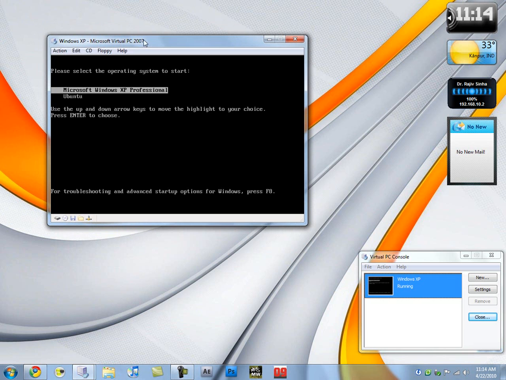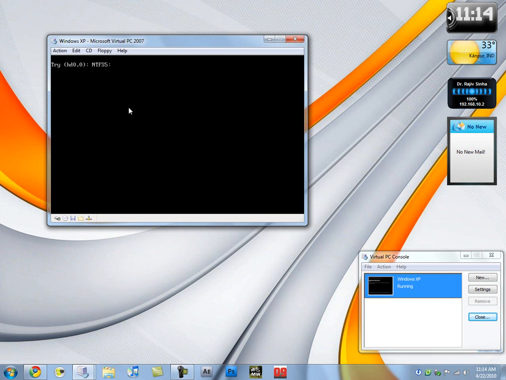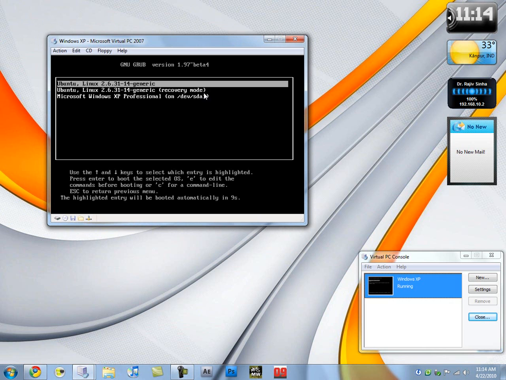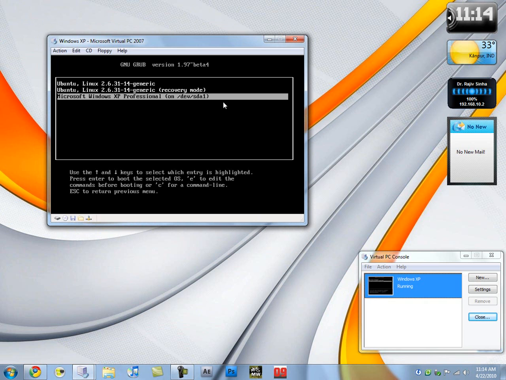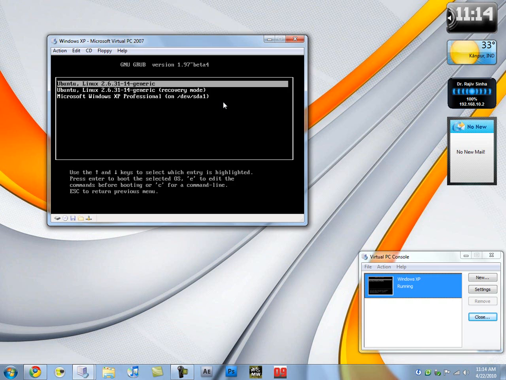And it asks me to boot from which one. So I'm going to go ahead and select Ubuntu and click on Enter. And again, it's going to ask me. Now, this is where it gets important. If you're selecting for the first time, you're going to select the first one. If you want to recover, the second one. And this is, of course, Windows XP. So I'm going to select the first one and click on Enter.